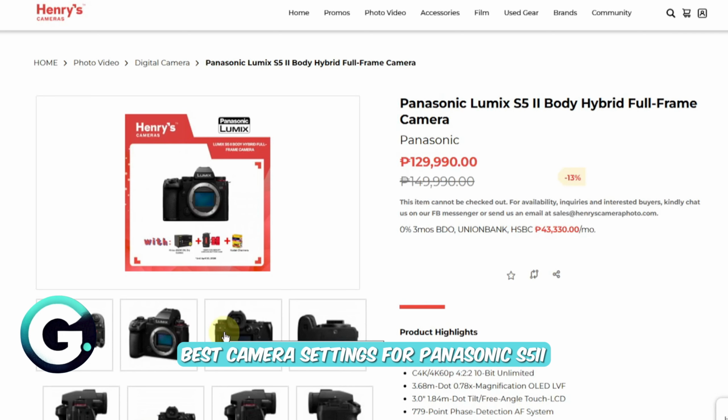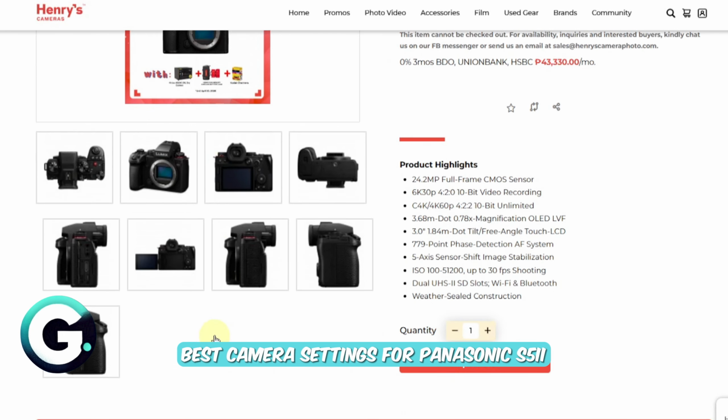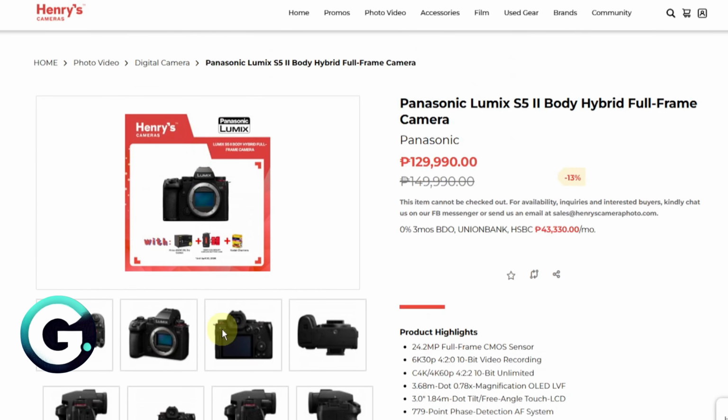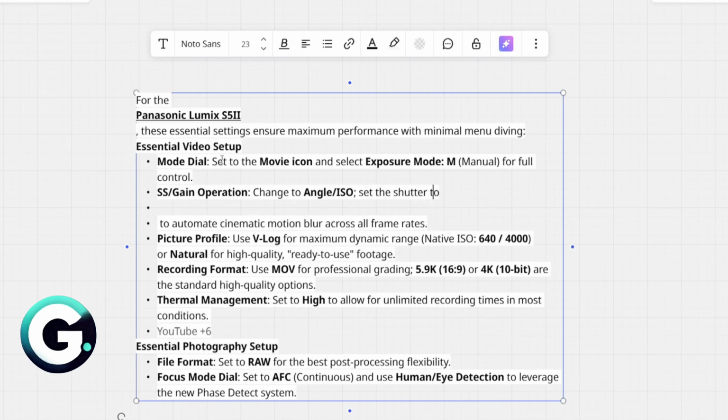How's it going, everyone? In today's video, I'll show you the best camera settings for Panasonic S5II. Now, basically, we have day-to-day cases when it comes to best settings. Generally, there isn't a single best setting depending on our day-to-day use. But generally, I love to use this setting right here.